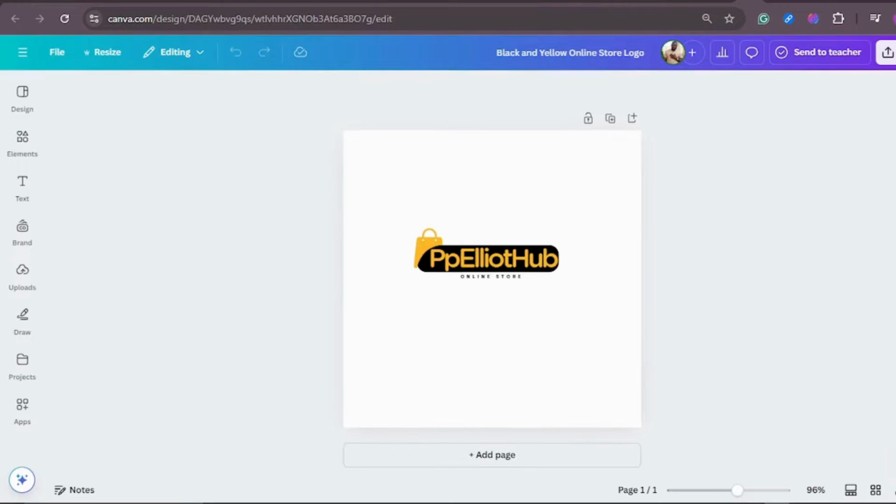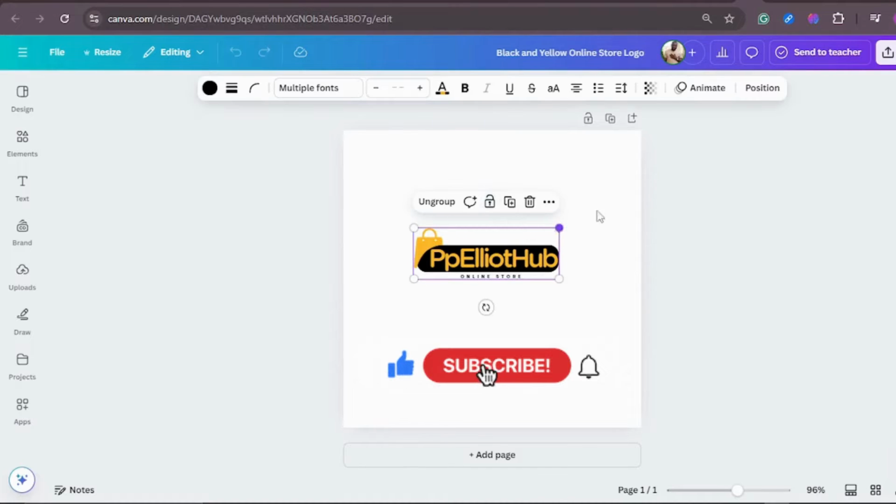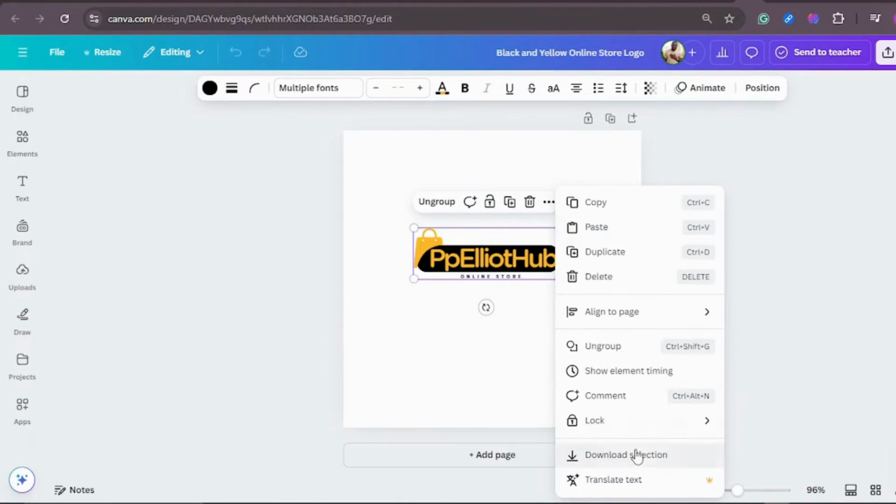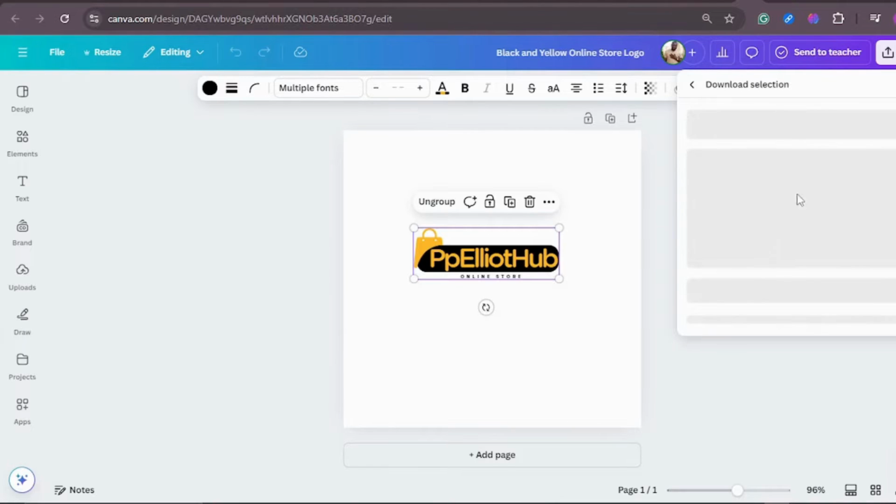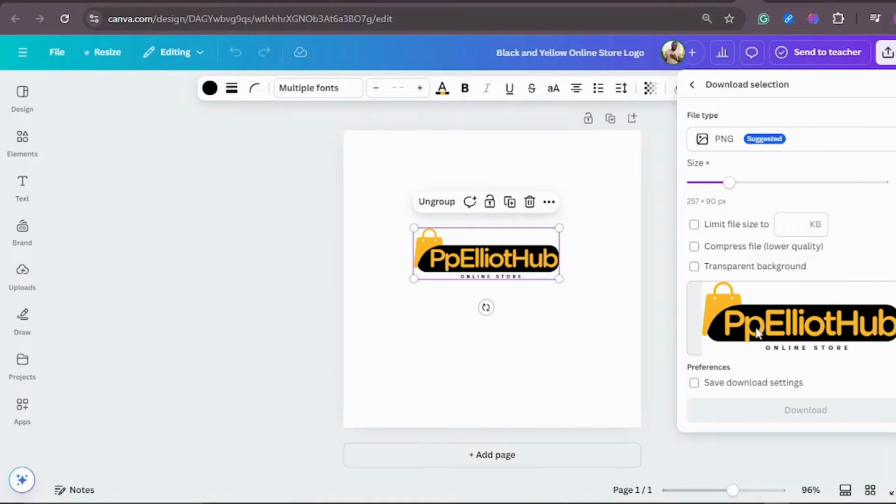But let me go back to Canva. This is the logo. So I'm just going to download only the logo and not the entire space. So I'm just going to click on this, say download selection. I'm just going to be downloading only this one. Then I'm going to click on download.